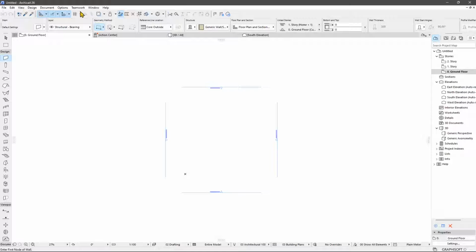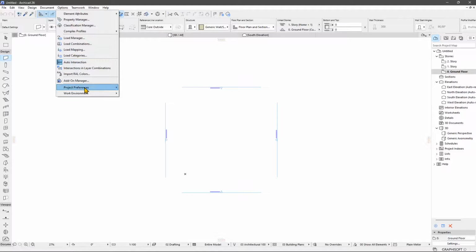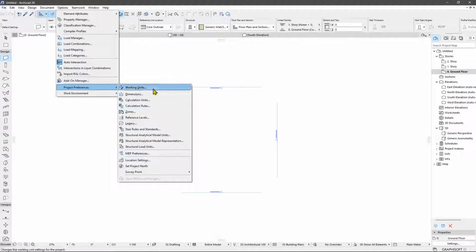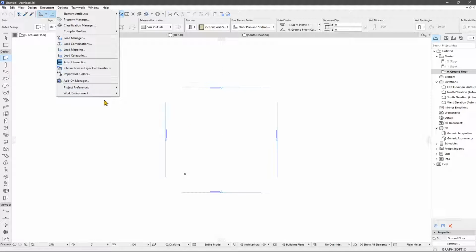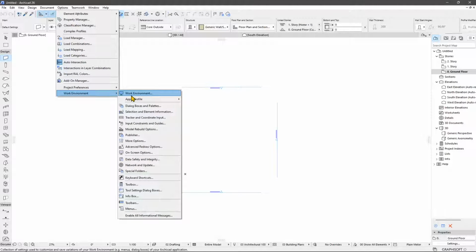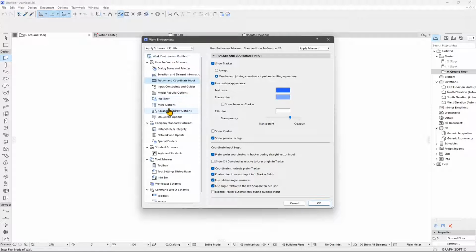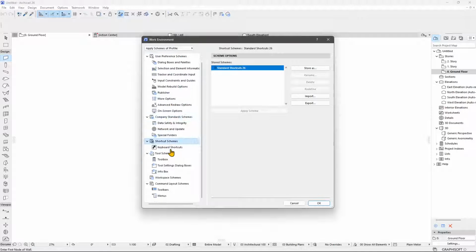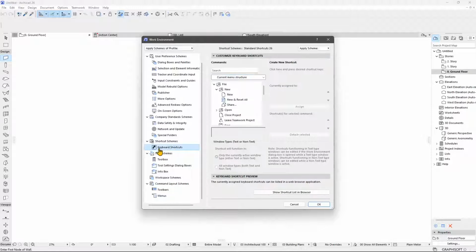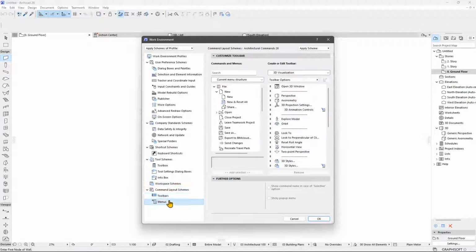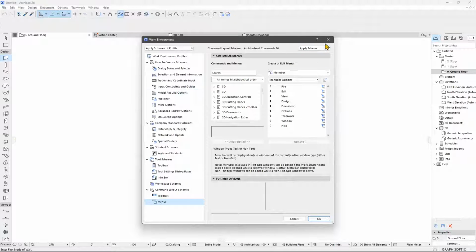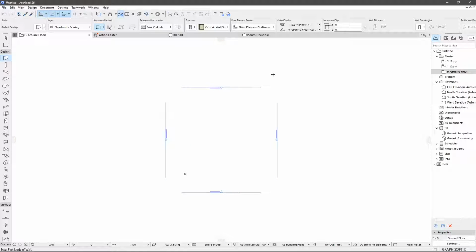Before we get into that, just remember that in the options, if you go into project preferences, you can customize the project. And if you go into the work environment, you can play around with the overall work environment, which means that you can completely customize everything, including the keyboard shortcuts, as we saw also in the previous video, toolbars, menus. You can mess around a lot here. And if you think you did something too messy or you caused some issue to the software, you can reset everything.